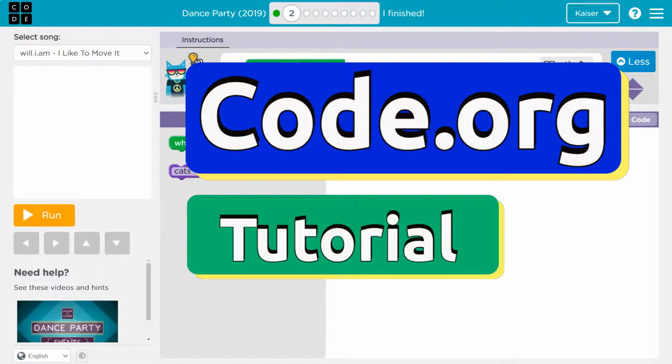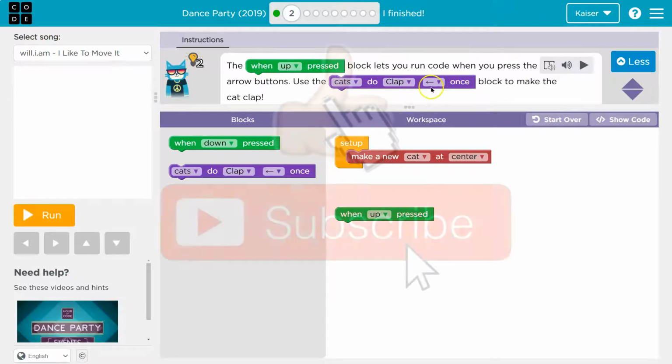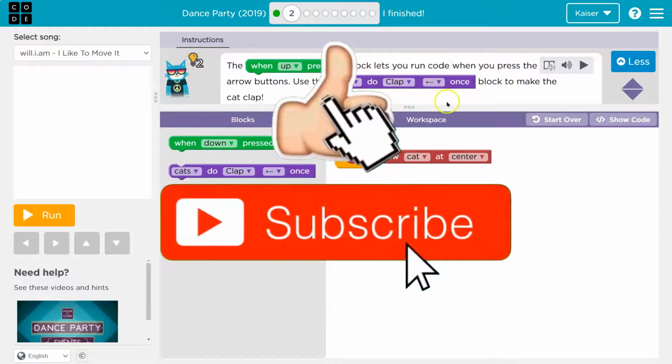This is Code.org Dance Party. Let's see what we have. The When Up Press block lets you run code when you press the up arrow button or the arrow buttons. Use the cat do clap once block to make the cat clap. Ooh. So make new cat.